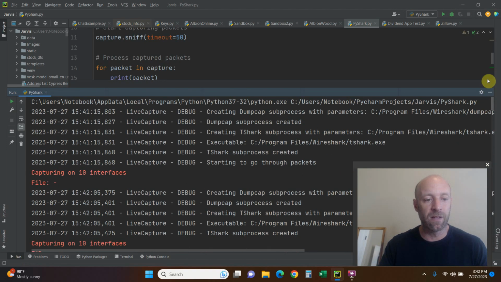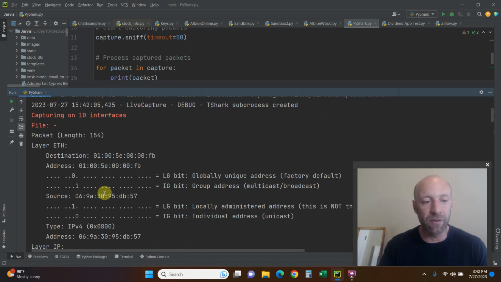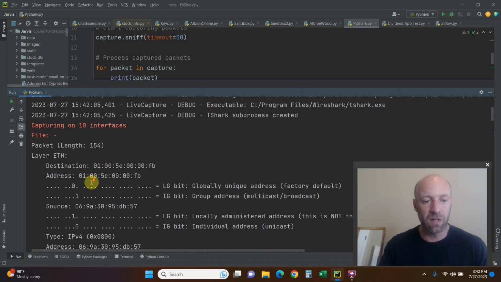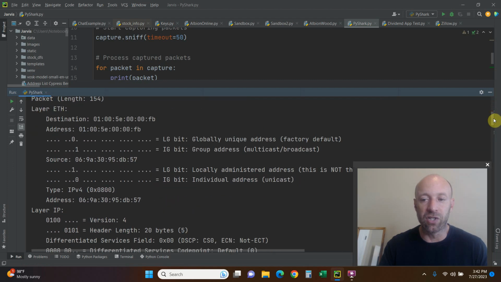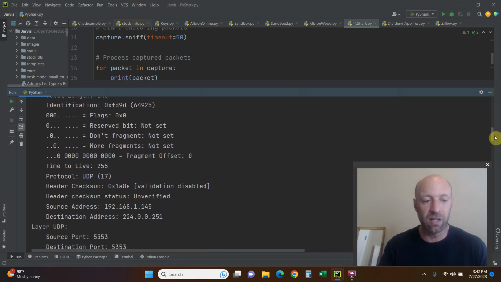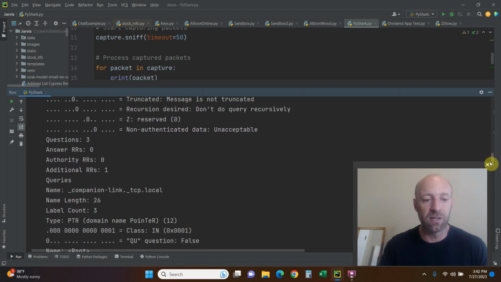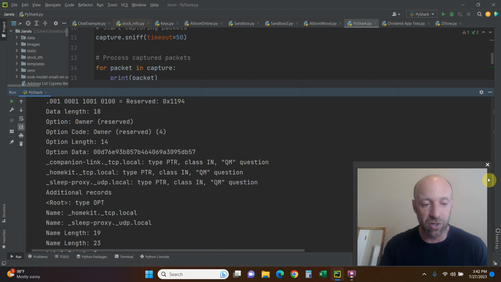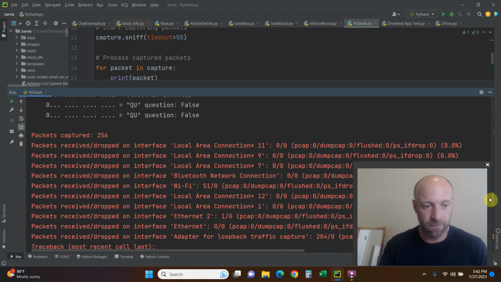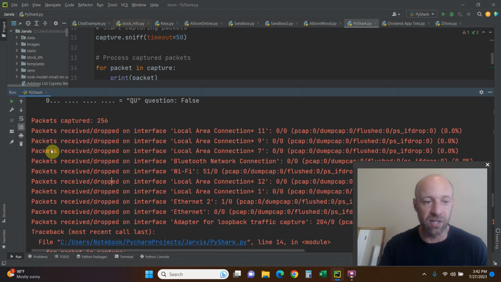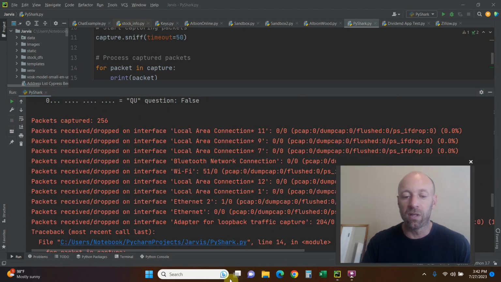But so we found a packet right here. And then this is just a JSON version of what we saw inside of the Wireshark. And then this is because I just closed it right here. I just closed it like that instead of letting it properly close.